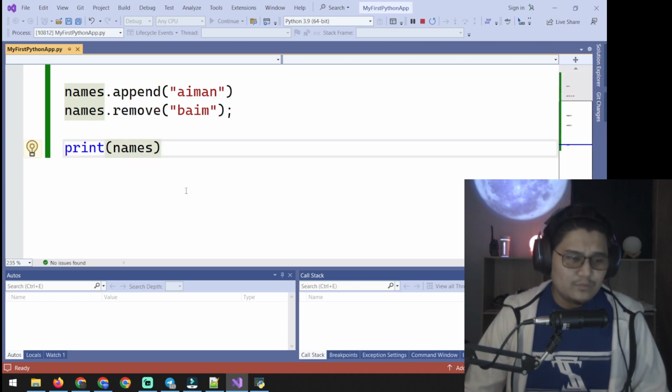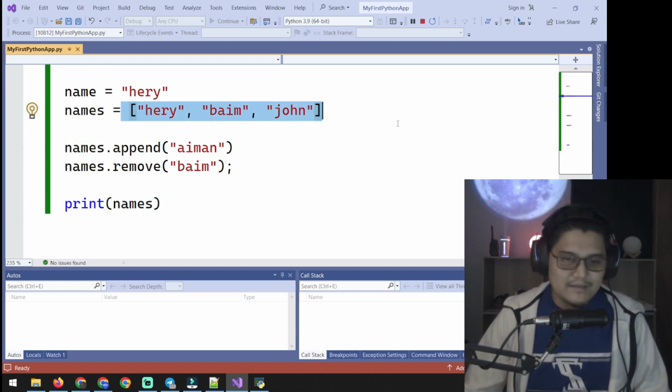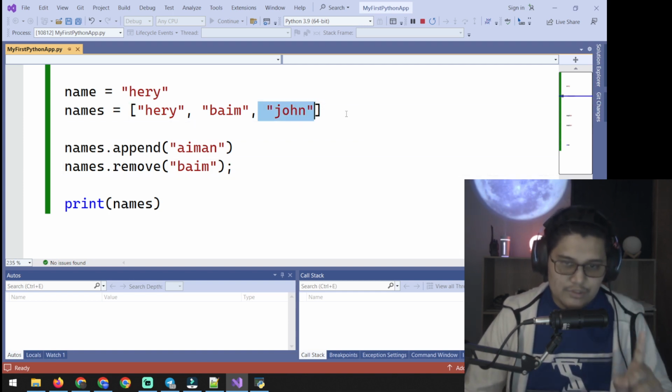So what if we want to show only one name instead of showing all? If you put names, it will print out every name inside the array. So we want to show only one name. Let's say I want to show John.